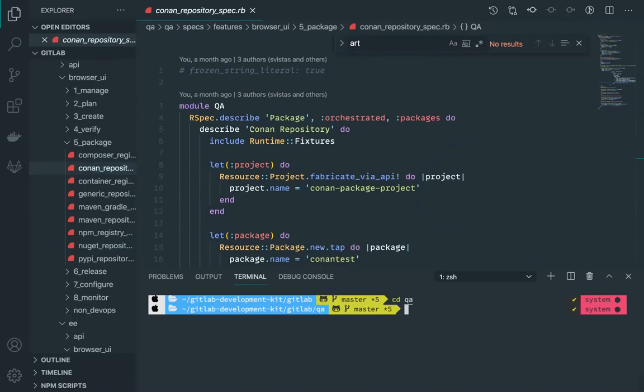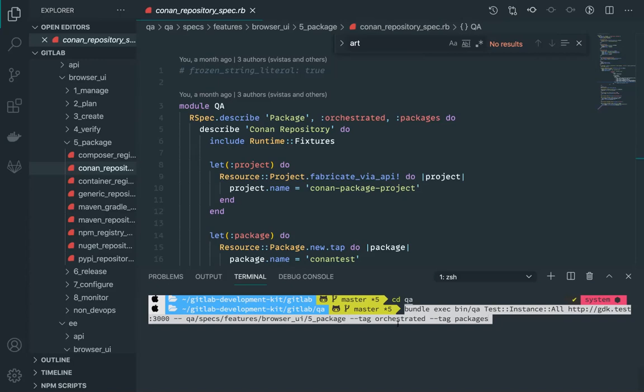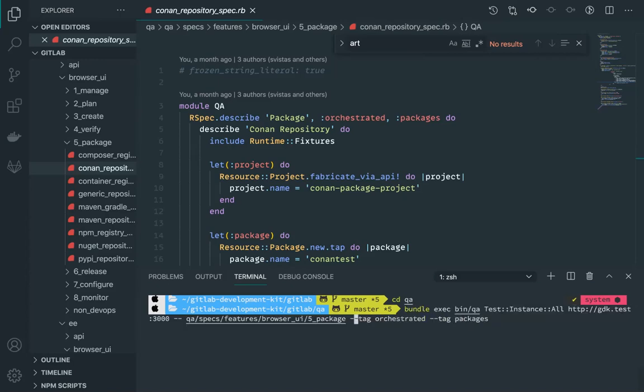And the command, so copying the command from the documentation, the command would be this one. Where here we would add the path to this particular test. So Conan repository spec. The GDK test is basically my host name for my GDK. I'm not sure if you named yours exactly GDK test, but this should be it.